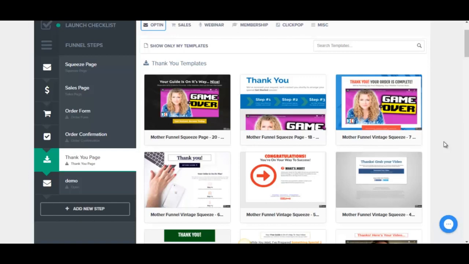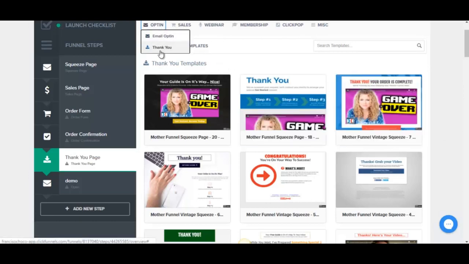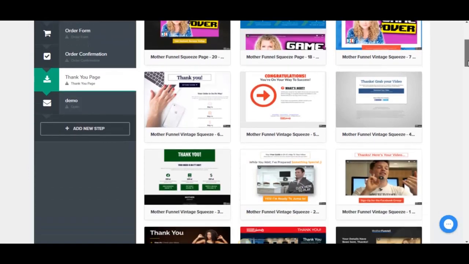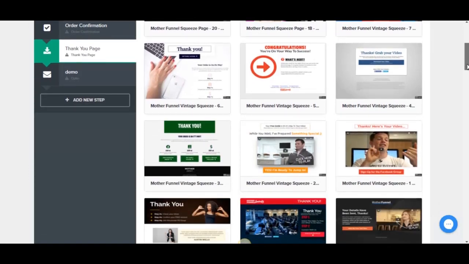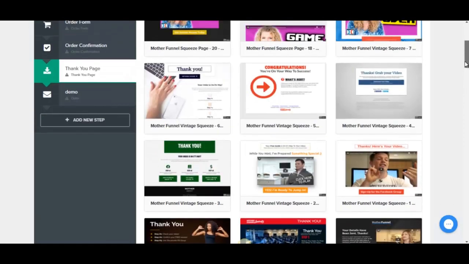I'm not going to show you the process of creating a thank you page for the free gift because it's pretty much the same thing. Not the same thing, but it's similar. You just go to opt-in and click on thank you, and you can choose any of these templates here. So for example, let me show you a template I would choose for a thank you page for the free gift. And I see that there are a lot more templates here for the free gift option.